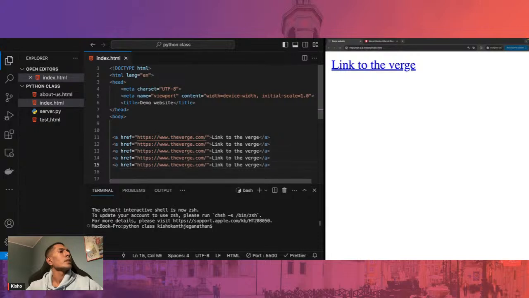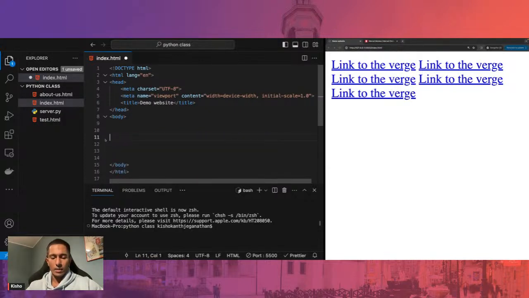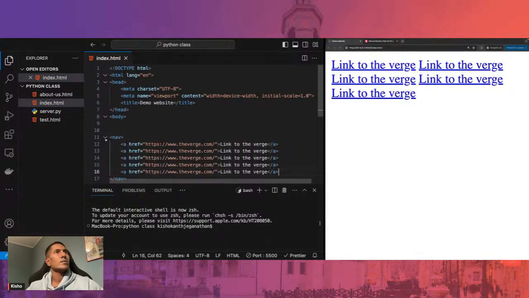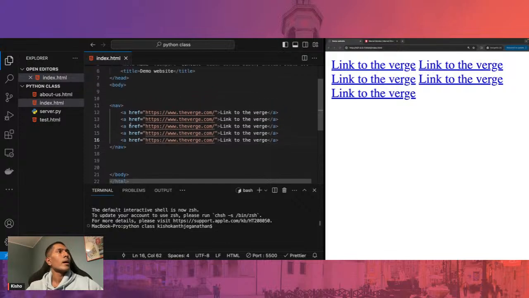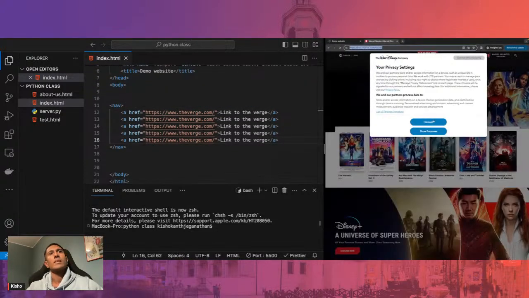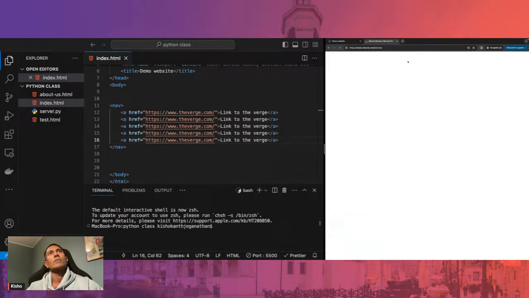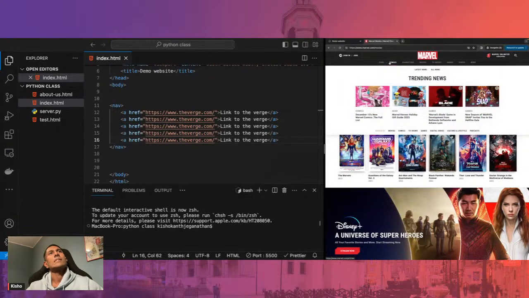Let's copy this several times. And if all of this content, all of these links, is what you consider your navigation links, you need to wrap it with a nav tag. Now, an example of a website that has done this is Marvel. As you can see, over here, you have these links.